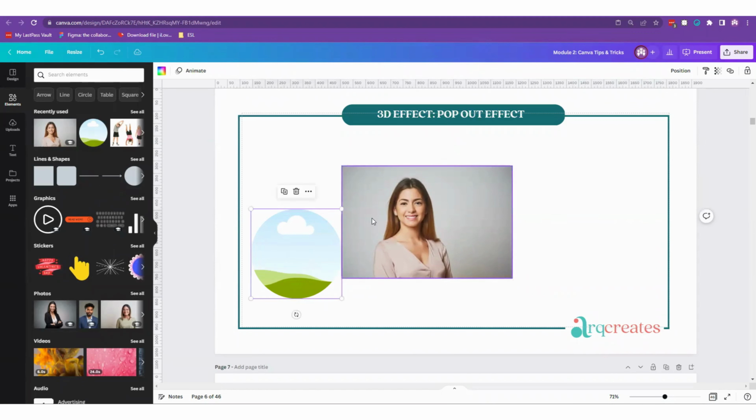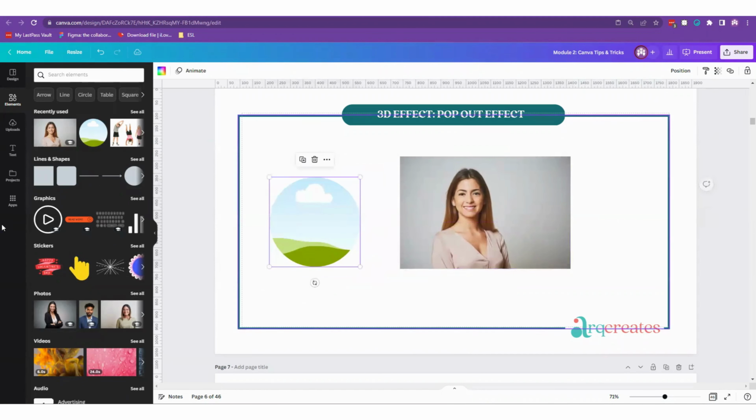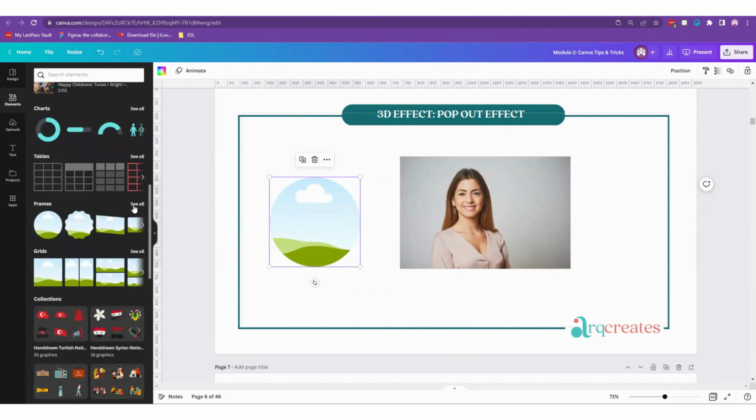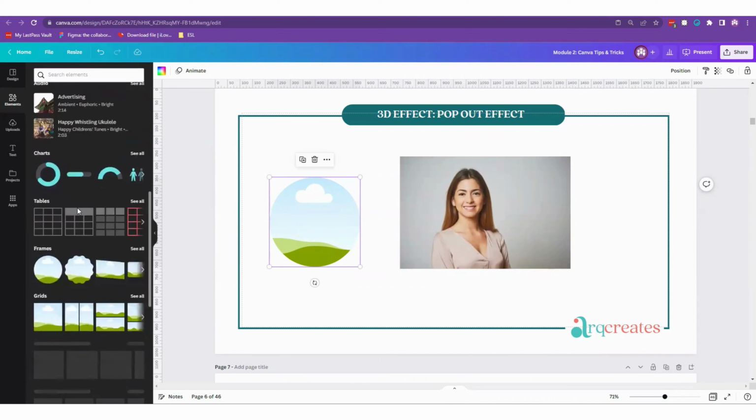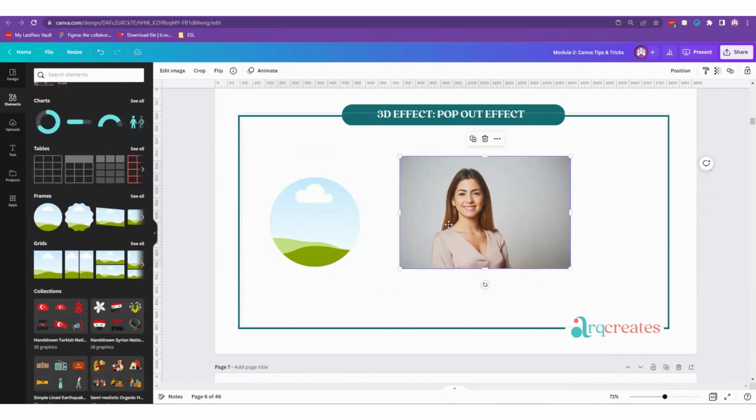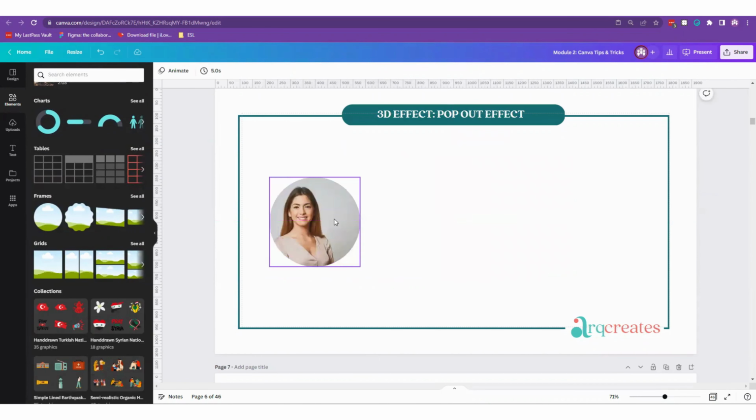And next, under elements, we are going to use sample frames. You can actually choose whatever frames you like, but for me, I prefer a circle just to give you an idea on how to do it. Frames and grids are just the same. Once you place an image, it will automatically insert.